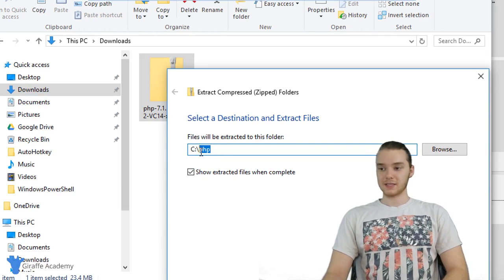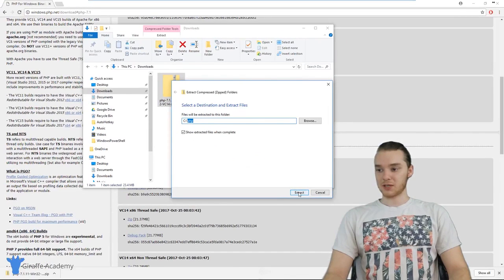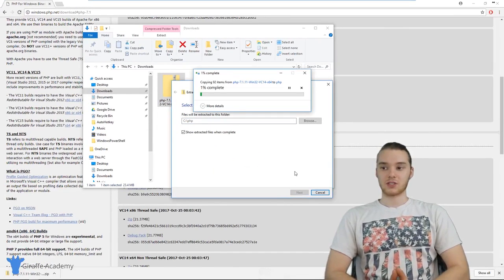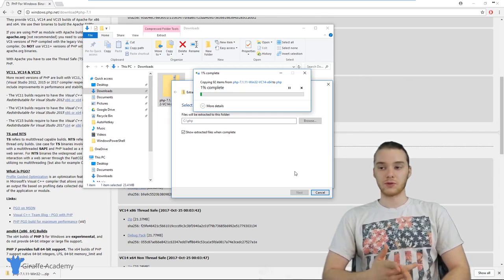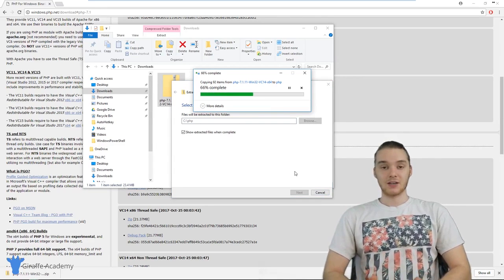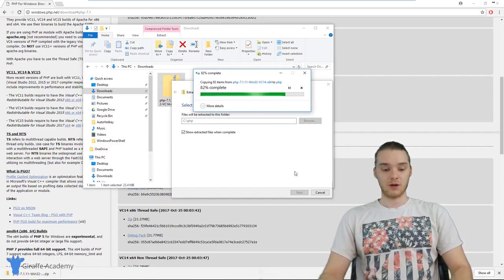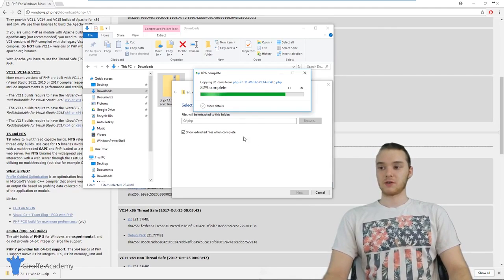So I'm basically making this folder here, PHP, and I'm going to go ahead and extract all of these files into that folder. So once we've typed that in, I'm just going to click extract, and this is going to go off and extract all those files into a new folder called PHP at the root directory of our C drive. Here's the thing, if you want to put them somewhere else, you can put them somewhere else, but to fully follow along with what I'm doing, you can put them at the root directory of your C drive.